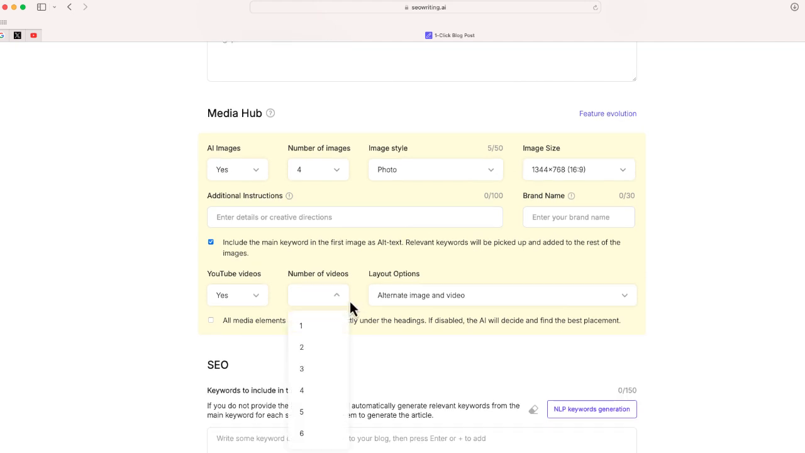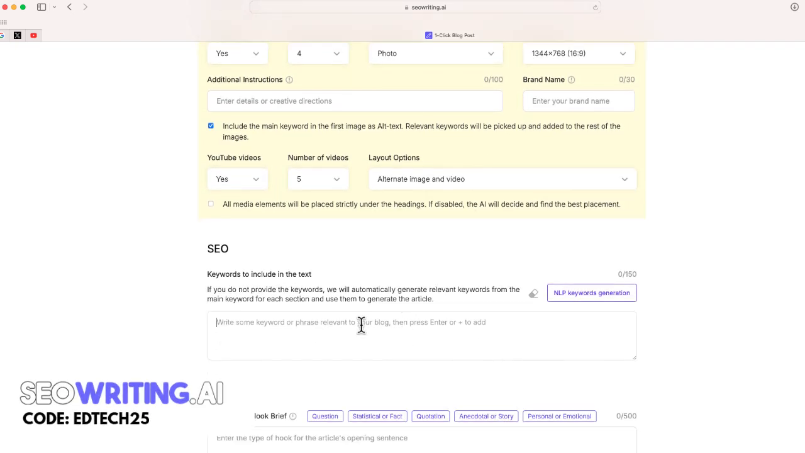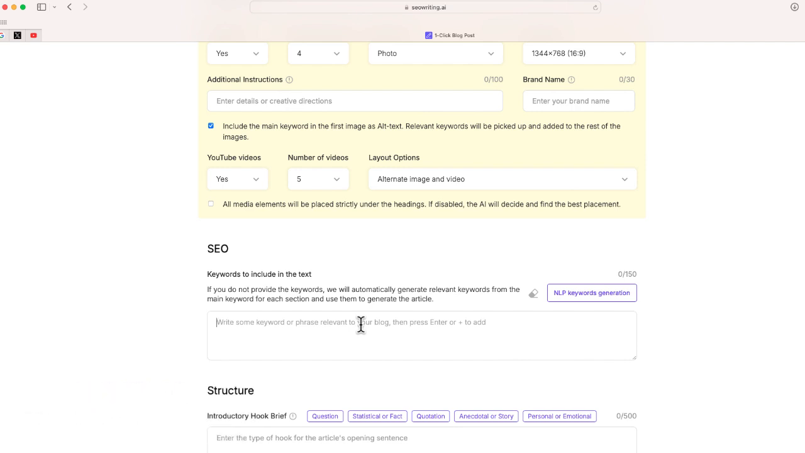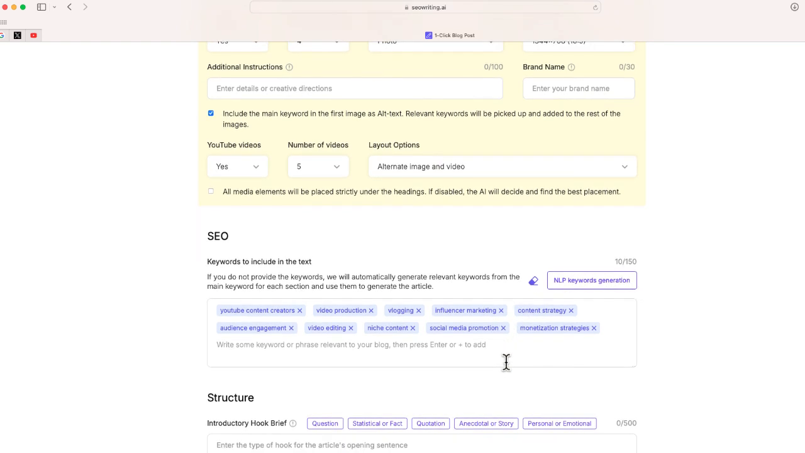Of course, I can further customize that if I would like. Now, here is where SEO comes in. If you have specific keywords that you would like to include in your blog, you can write them in this text box here. Now, if you don't know the keywords or if you don't want to enter them, just go ahead and select this button here, and the natural language processing keywords show up. Here are some of the words which will be incorporated.